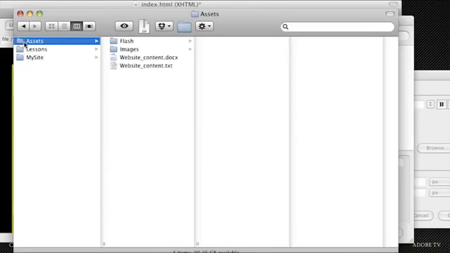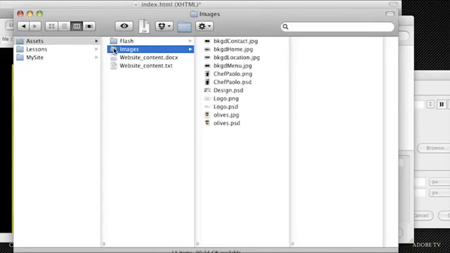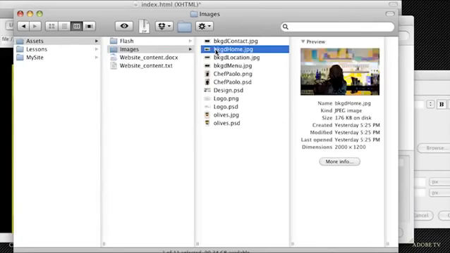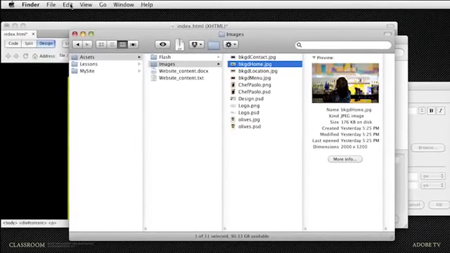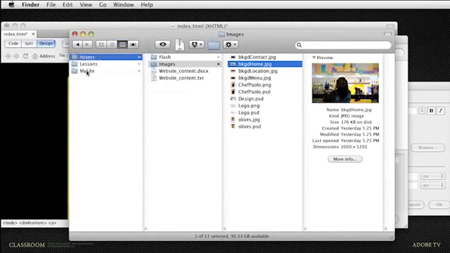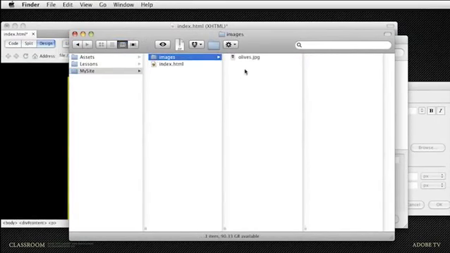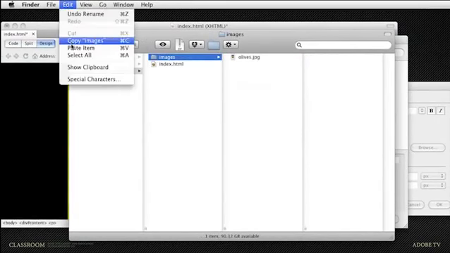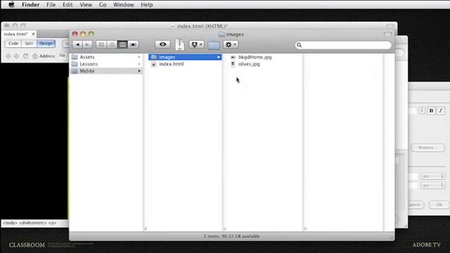I'm going to go out to my Assets folder, into Images, and this background home image right here, this is what I want to be the background. So I can go ahead and select it, edit, copy, go to my site, into my images folder right in here, edit, paste, and now it's in the correct location. Again, everything in my site is going to be self-contained within this folder. So let me go back to Dreamweaver.